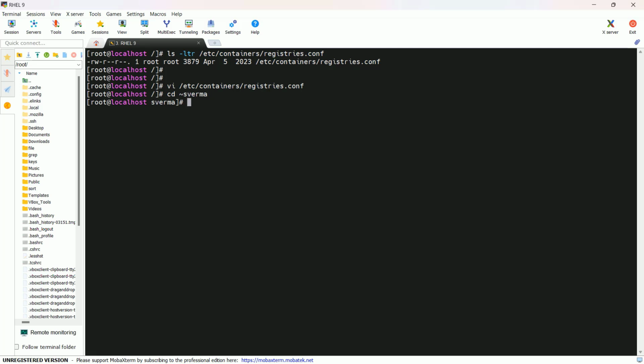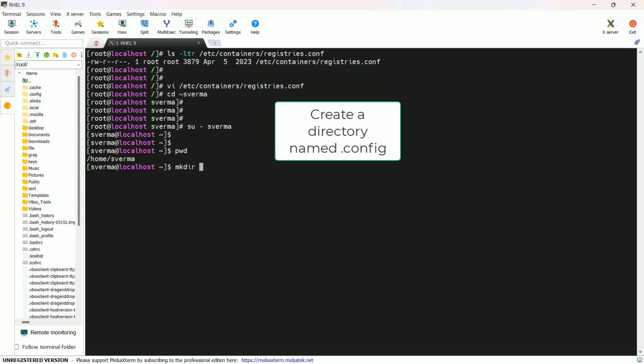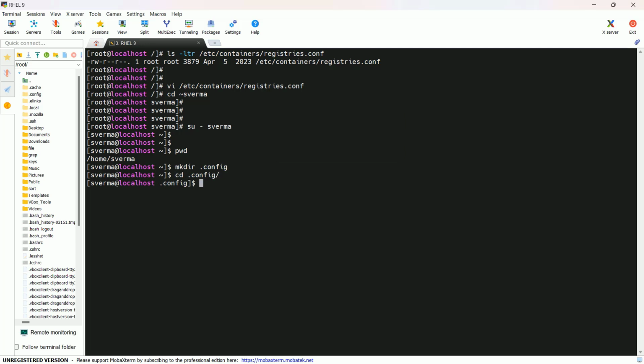I do have one user, that is S Verma. It's a normal user, so let me first switch to this user. I'm in this location. Let me go inside, and further you have to create one more directory, that is containers. Let me go inside, and in this location you will be creating a file that is registries.conf. So this file you have to create in this location.